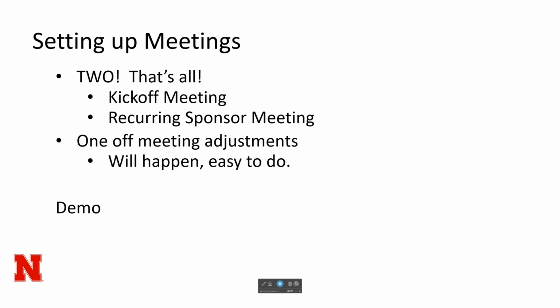Now, adjustments to these meetings will happen. There are times where your sponsor won't be able to meet at 2 o'clock on Friday, or they'll have to meet at 3. Those are easy to do, and we'll take those as they come with your project manager's help. So let's look through Zoom and figure out how to set these up.